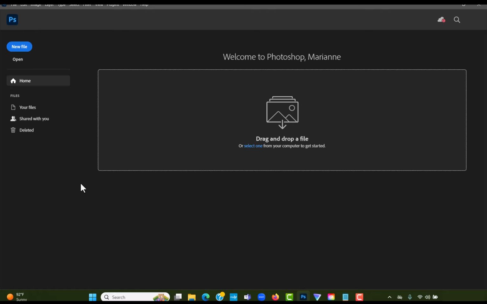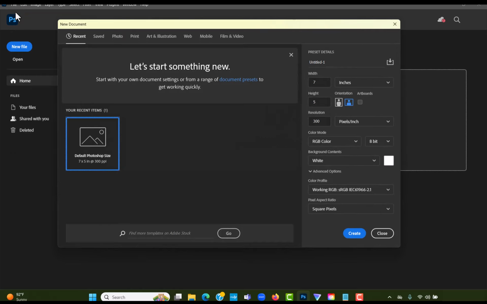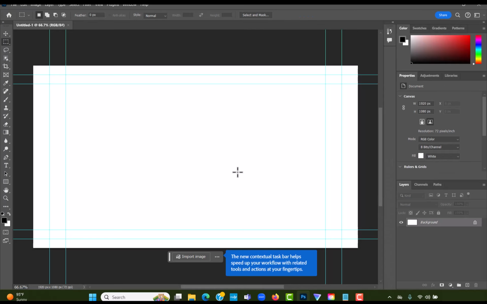Let's start by creating a new file. Let's go to File, New, and I'm going to choose the tab that says Film and Video. And I want to choose the first option that says HDTV 1080p, which stands for pixel. I'm going to select that. Photoshop creates a new blank untitled document. It also includes guides displayed in cyan. For this new document preset, the guides are intended to help remind you to keep important content away from edges.